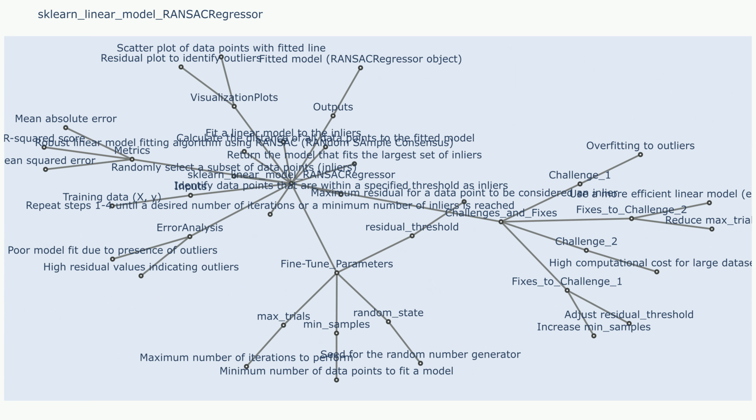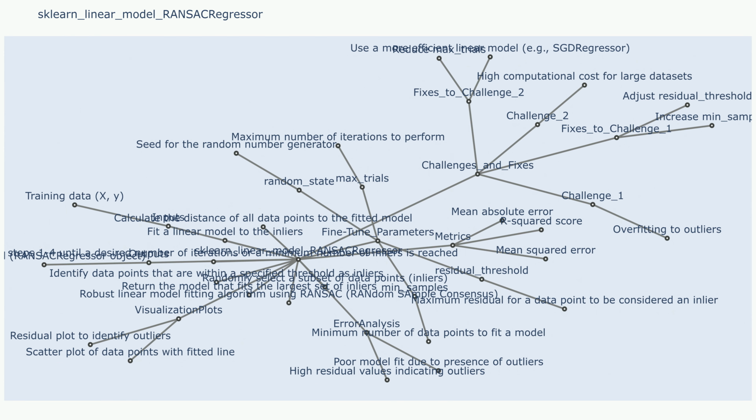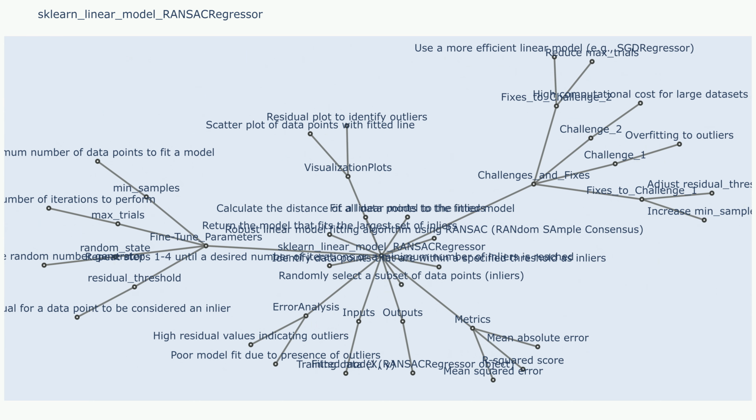Sample use case that resulted in challenge 1: a dataset containing a large number of outliers with a high residual threshold. Fixes to challenge 1: use cross-validation to determine the optimal value for the residual threshold. Use a more robust method for fitting the linear model, such as the Theil-Sen estimator. Challenge 2: the RANSAC algorithm can be computationally expensive, especially for large datasets.